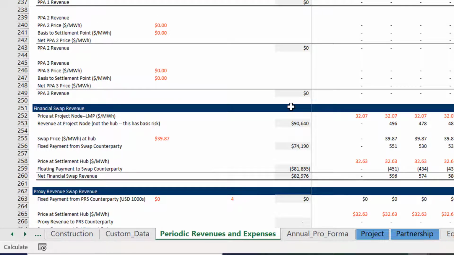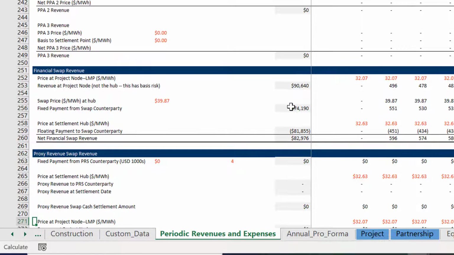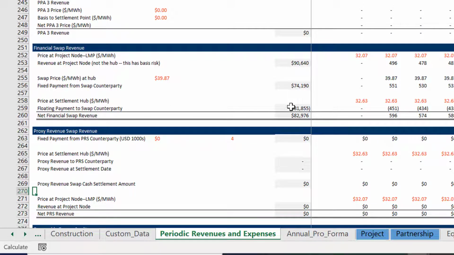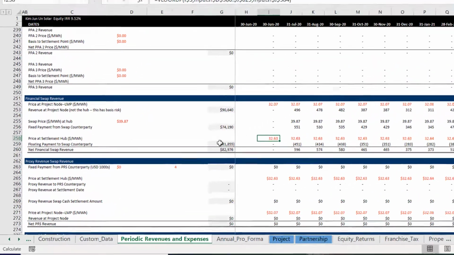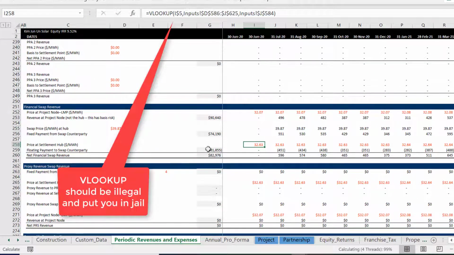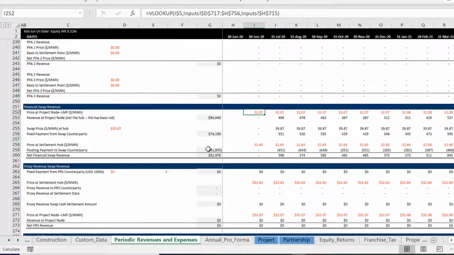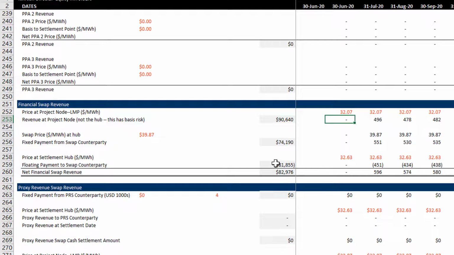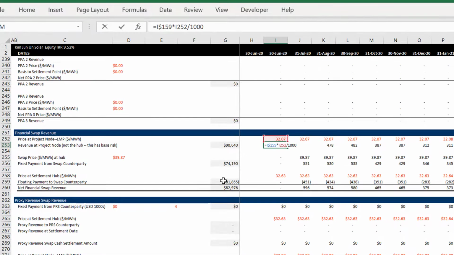And we can now look at the different kinds of revenues. Okay, let's look at the financial swap revenue. We can see some of these came from a different page; I guess I have something that came from the input page. We could color those. And we have the price at the node. Then we multiply this price at the node by I-159. Now, what I would love to do is see where that comes from.